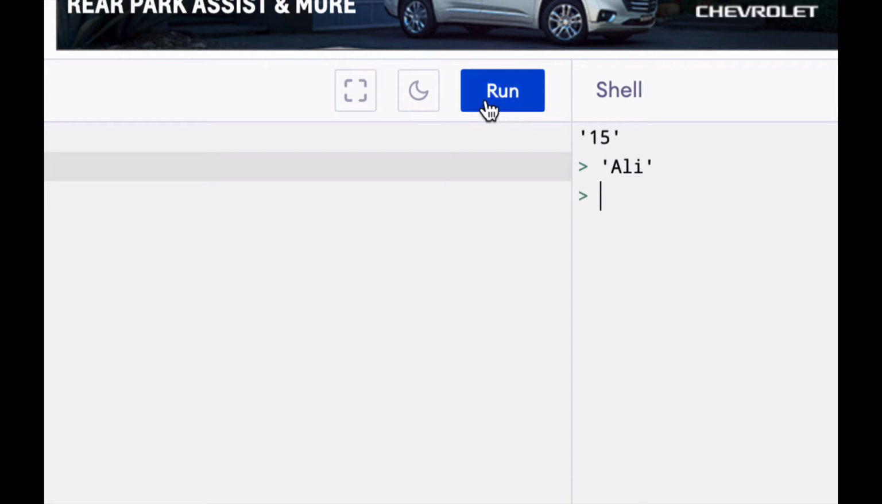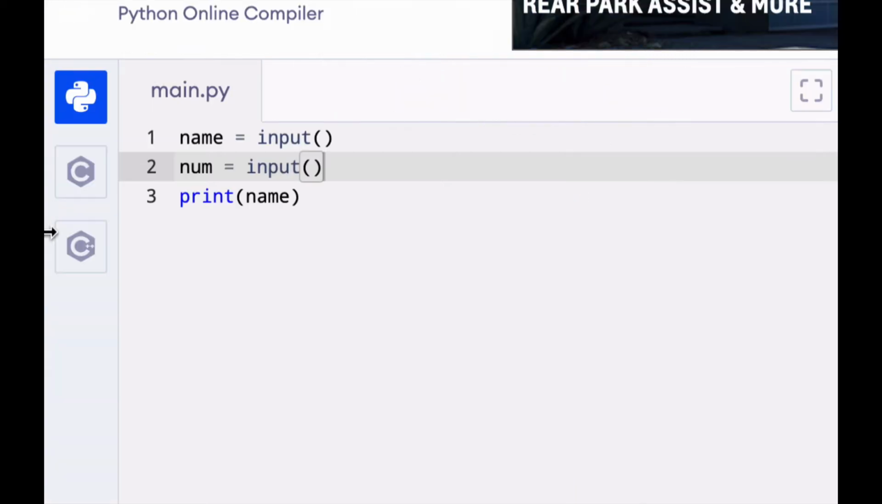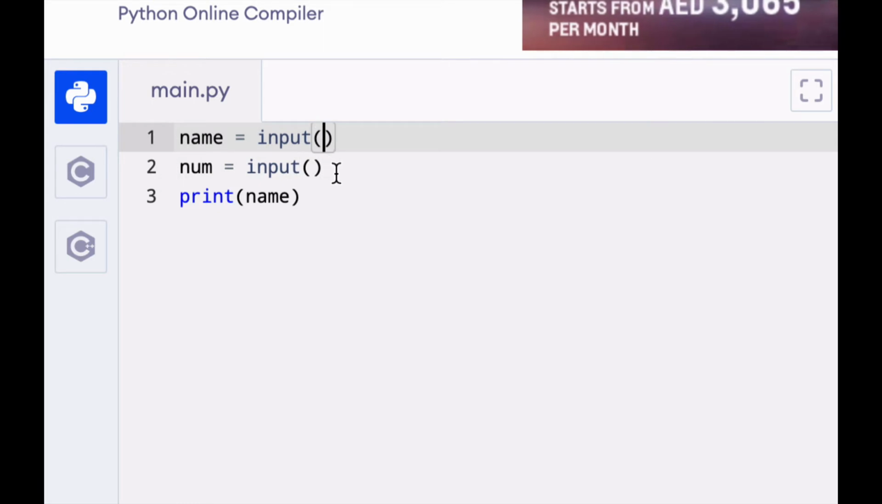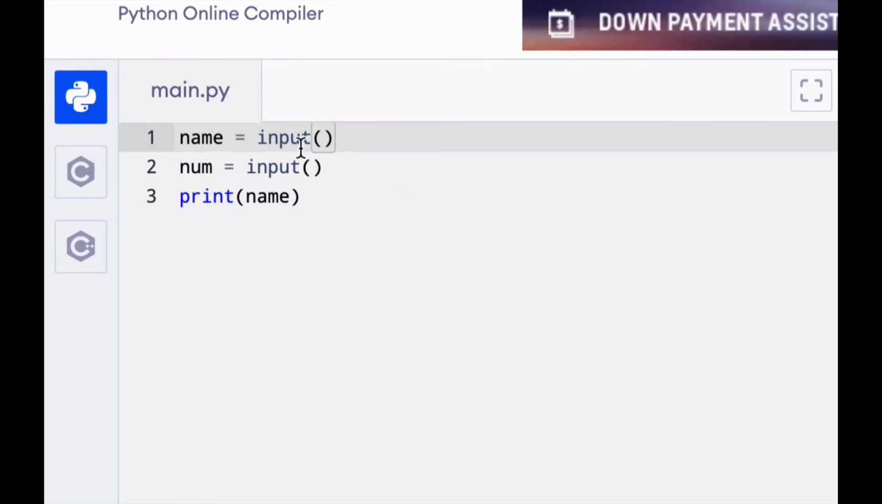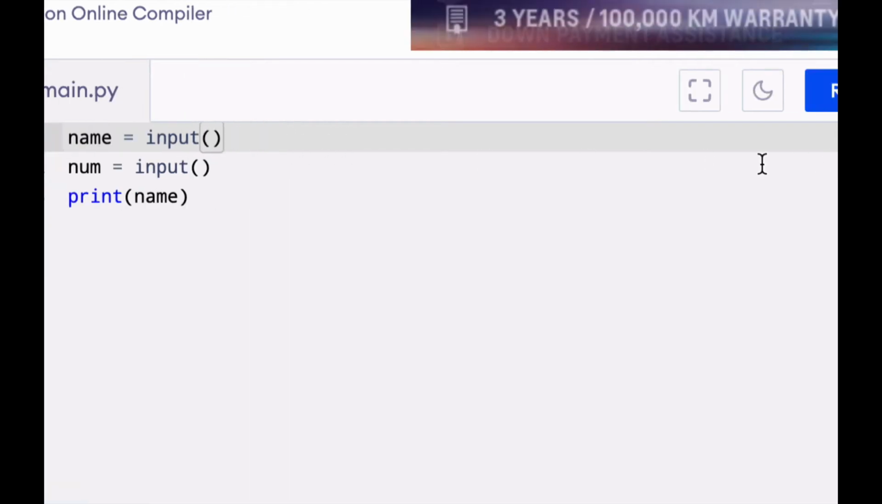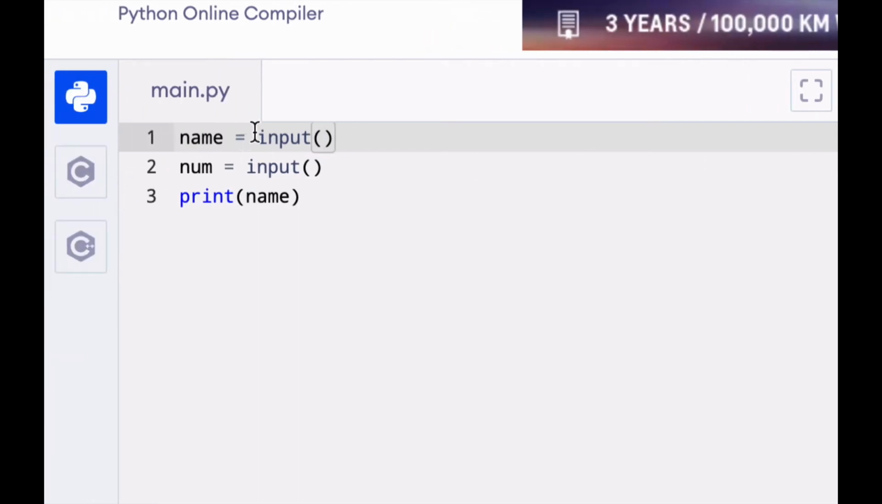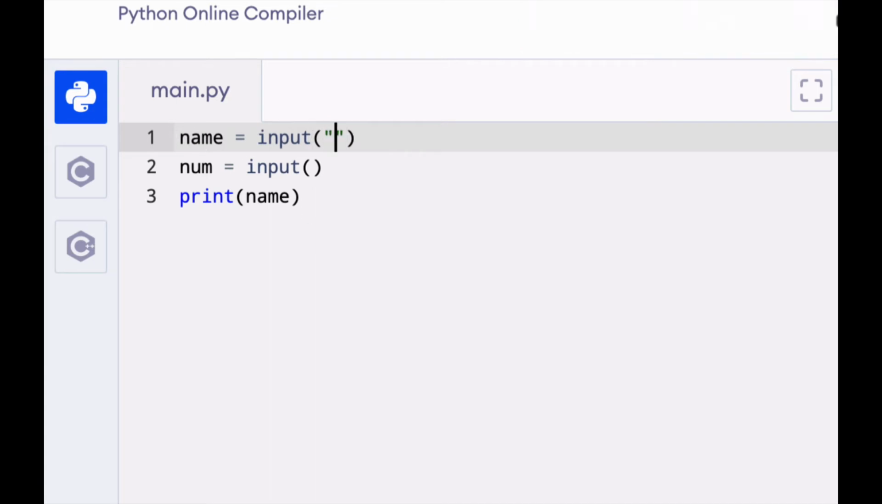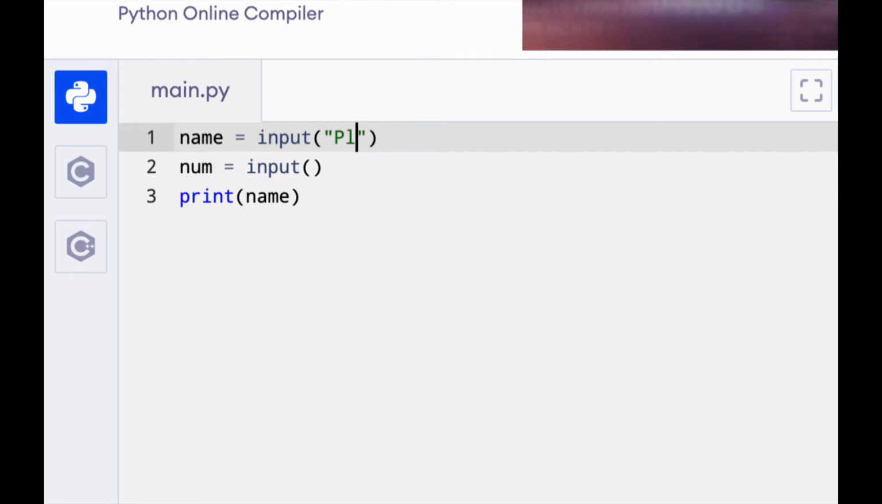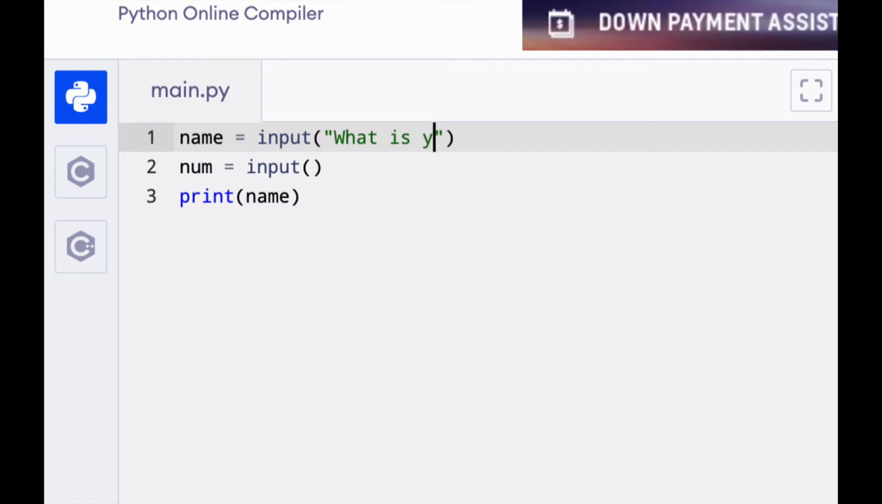We don't know, right? So it's better to use statements that tell us what exactly we need to do. Now, any input from the keyboard will be considered a string. So over here, for the name input, I need to tell the user, please, or let's make it a question: What is your name?